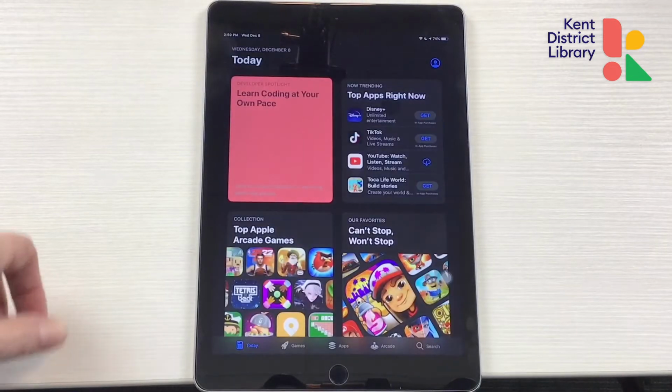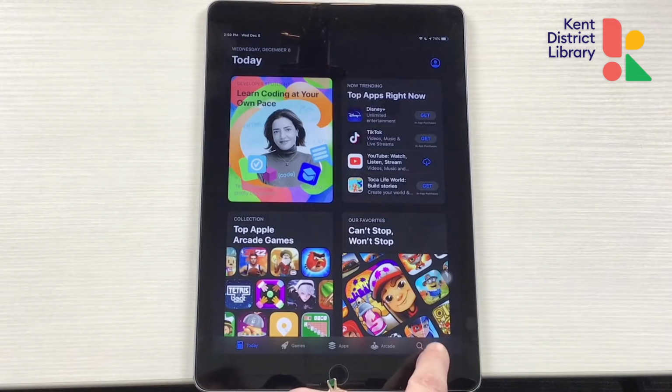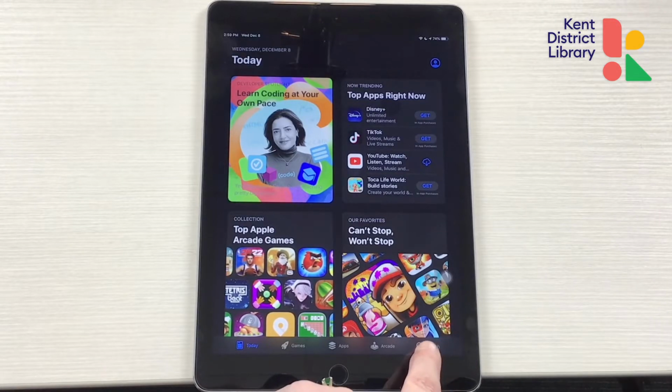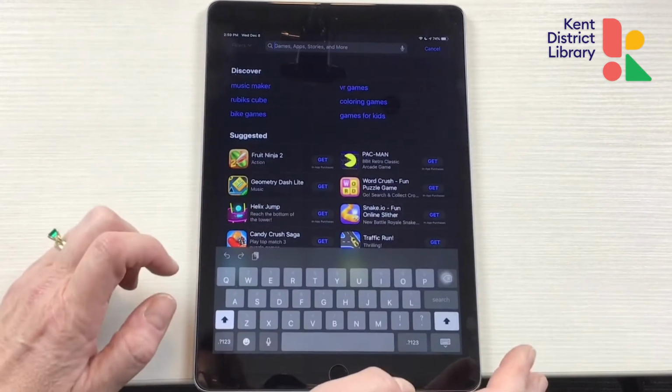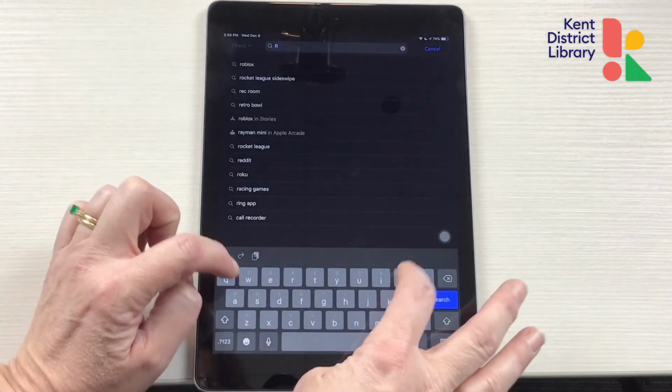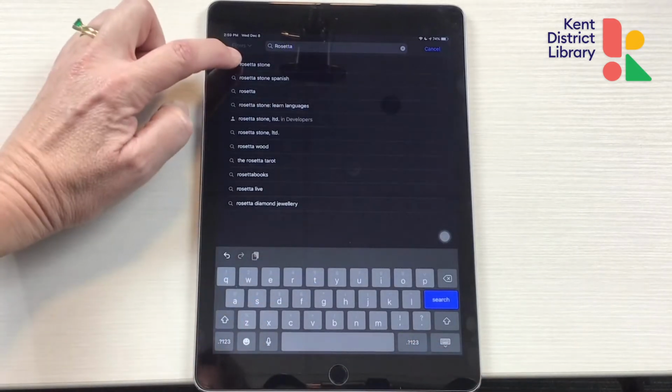So once you're there, you are going to search. It's usually a little magnifying glass. In our case, it actually does say search in the lower corner. And we're going to search for Rosetta Stone, R-O-S-E-T-T-A. You can see it popped right up there.